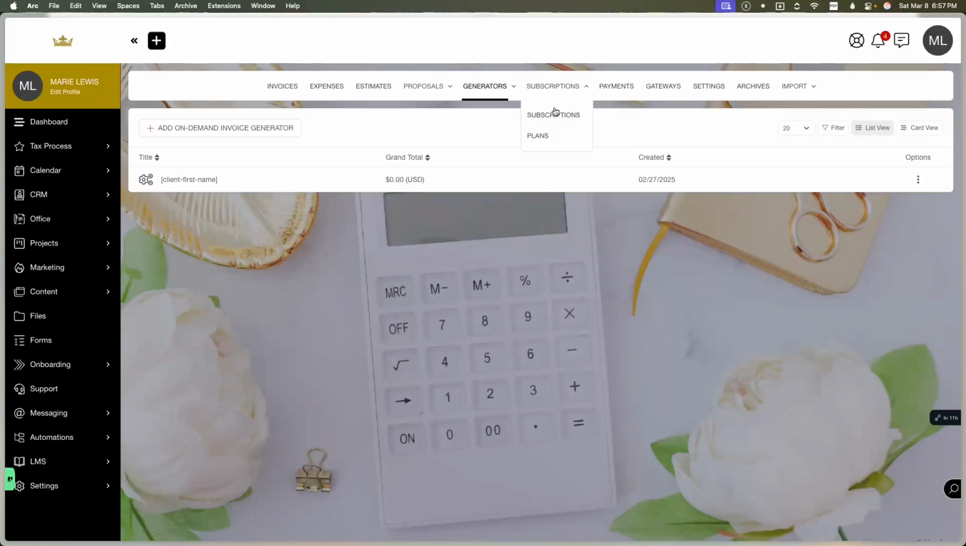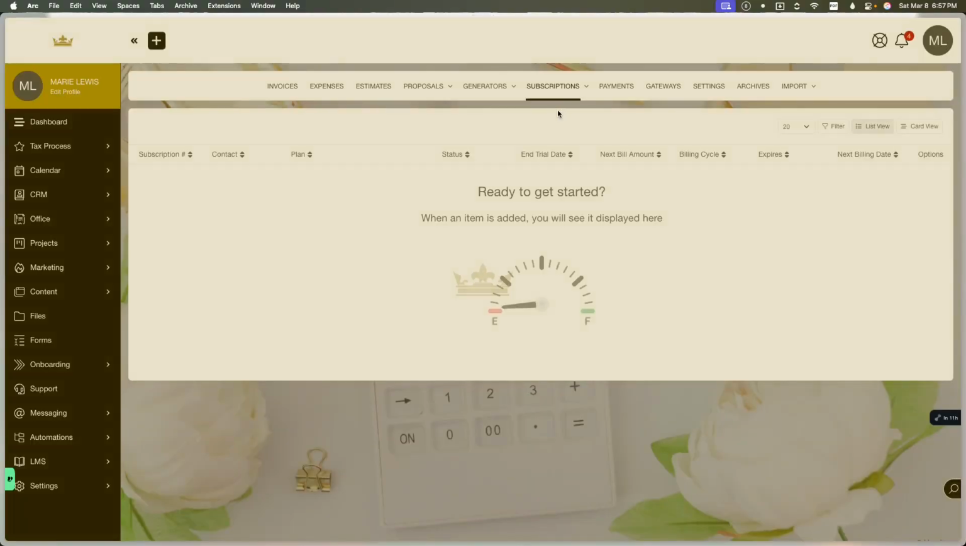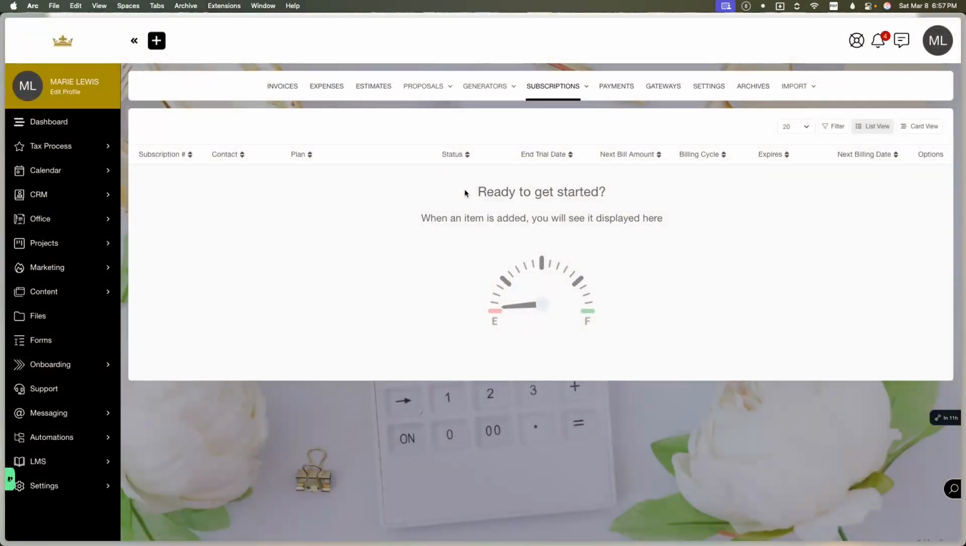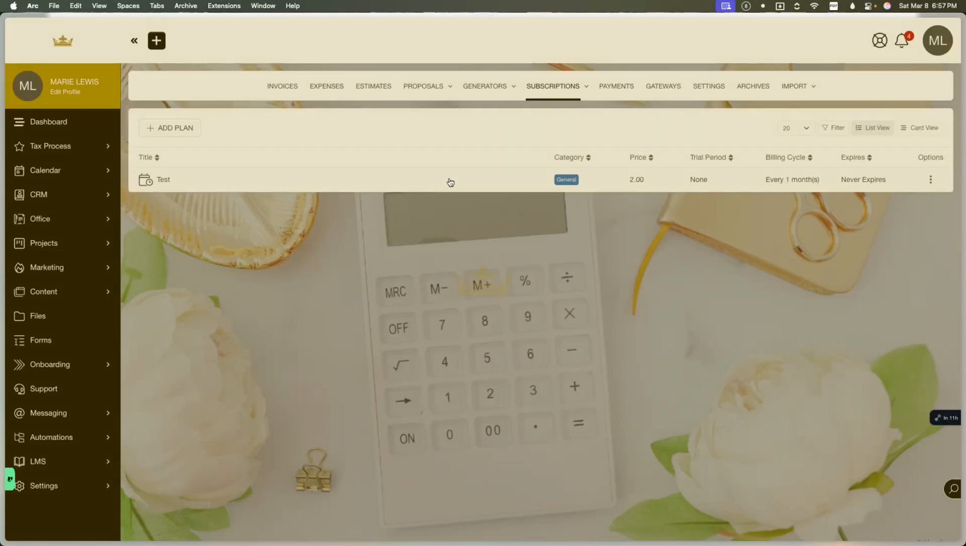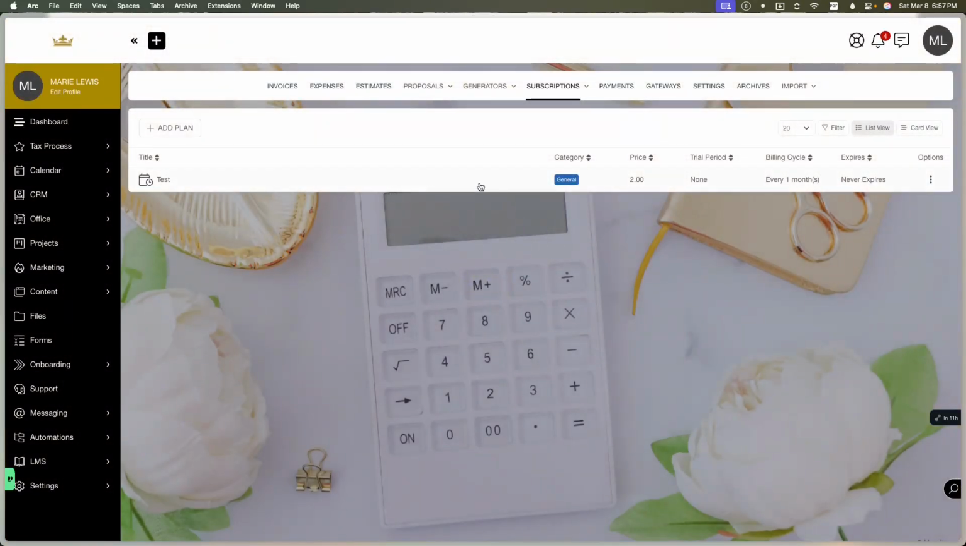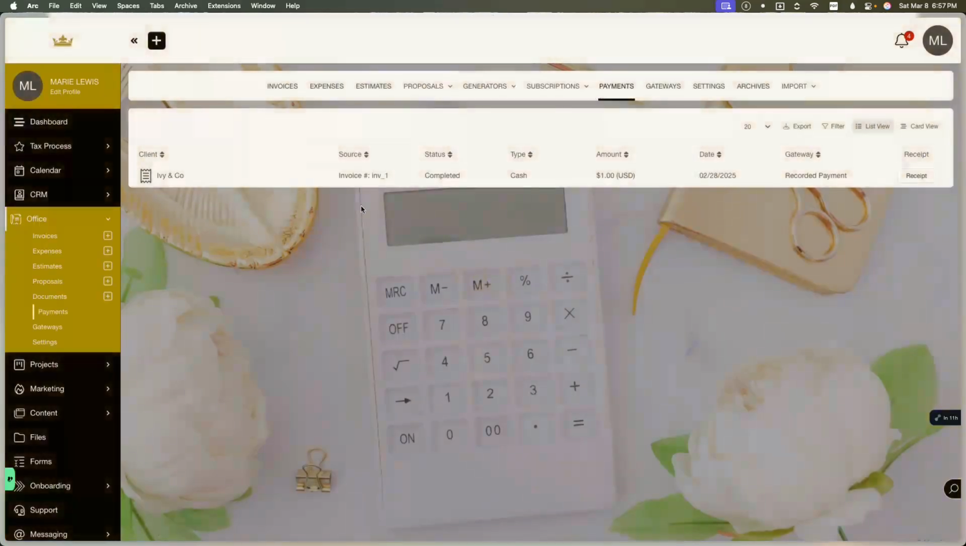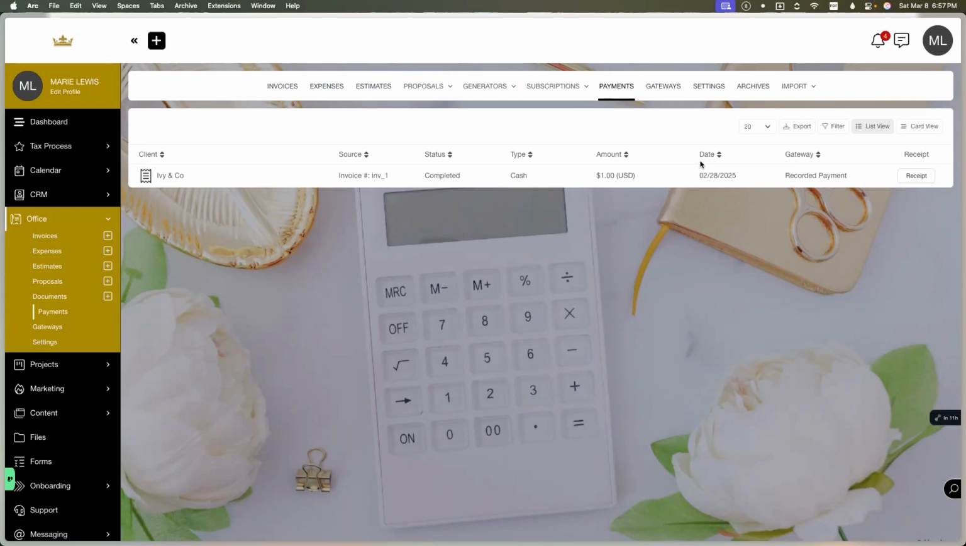Subscriptions and plans, as we just spoke about, you have the differences. Subscriptions is going to be where all of your subscriptions are active or inactive. And then your plans are going to be all the plans that you can create. So all the plans that you create currently live here, as you saw me creating the one earlier, but they're going to be changing as soon as that new toolkit has been updated. All of the payments made will be placed here as well.